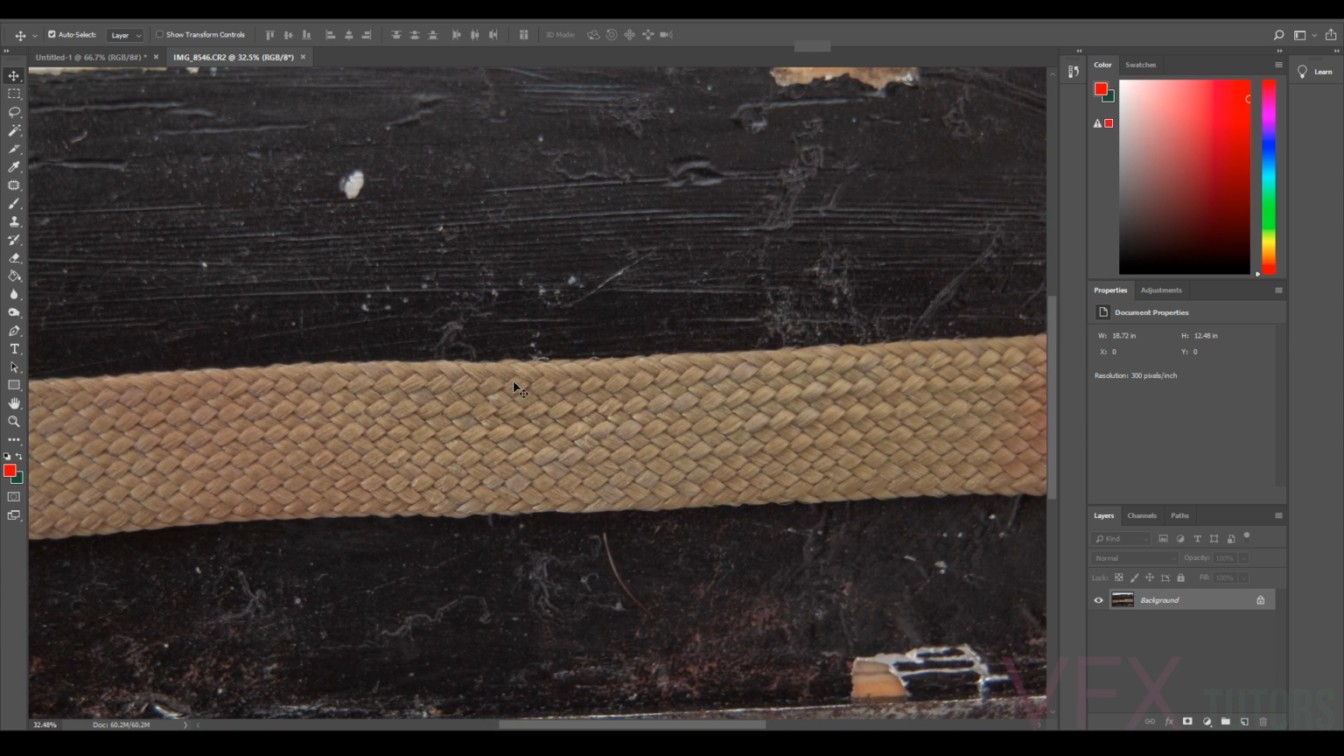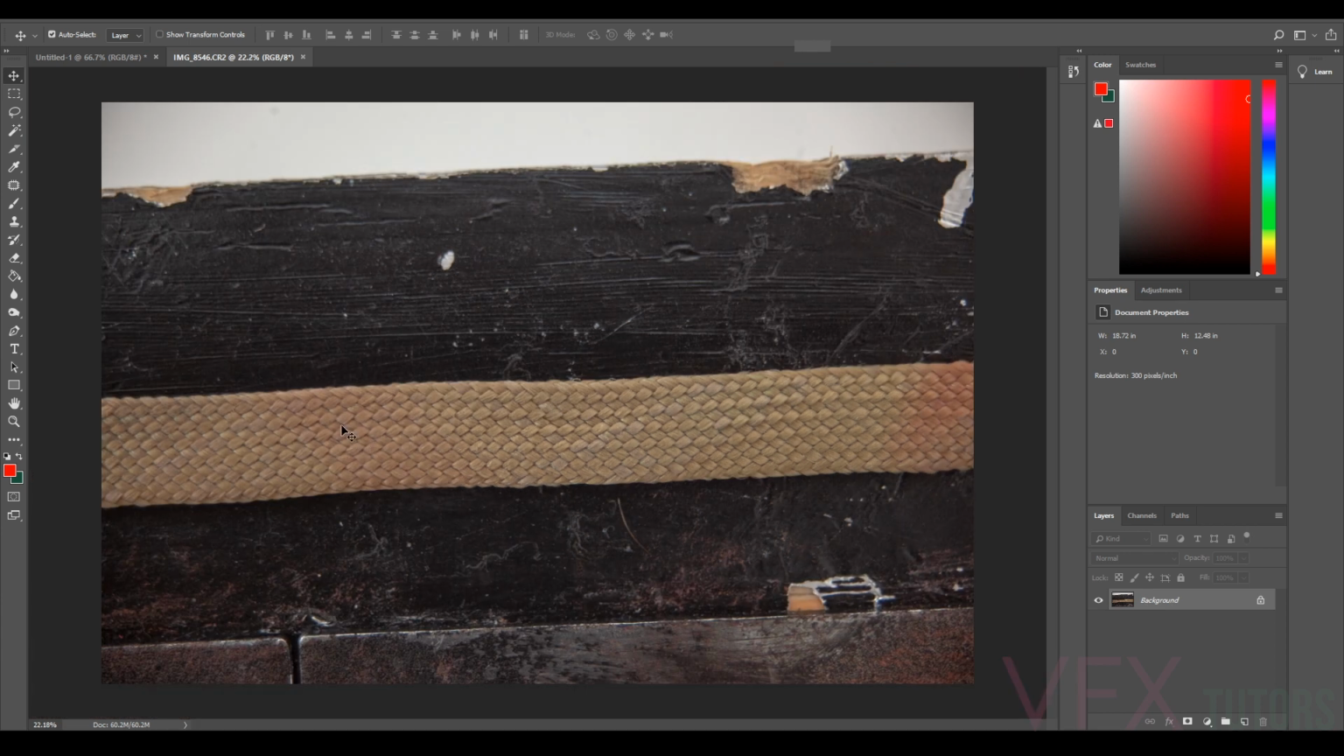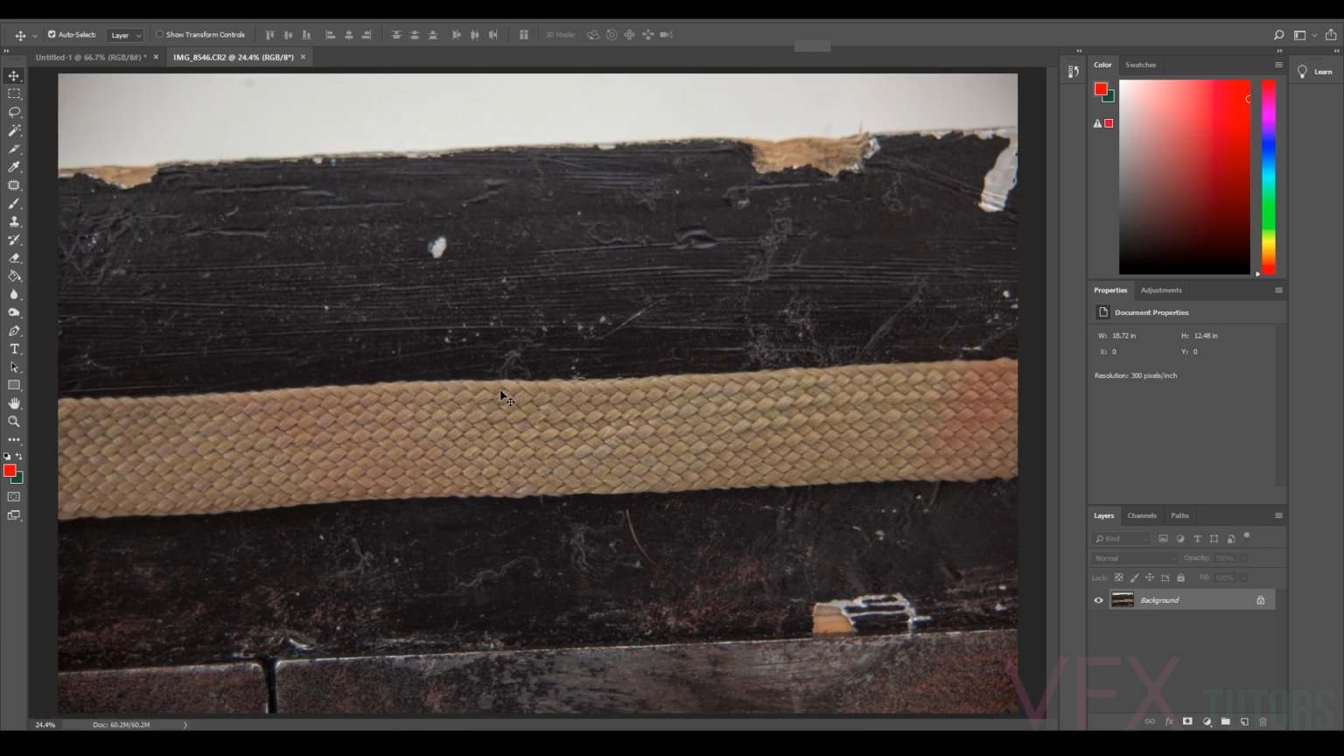I want this to go all over the handle of my sword, and you can see I've got some differences in color tone here, which we want to avoid. We don't really want that. So I'm going to select an area where it's much cleaner. We've got some variation here, but it's not that bad.